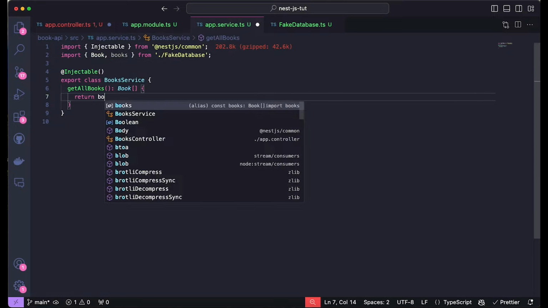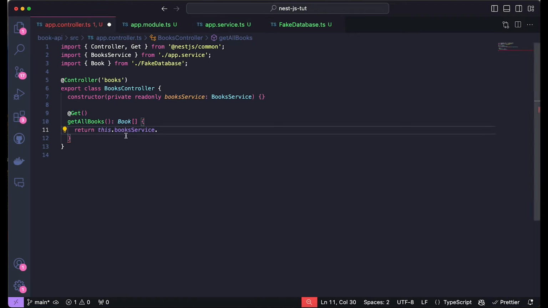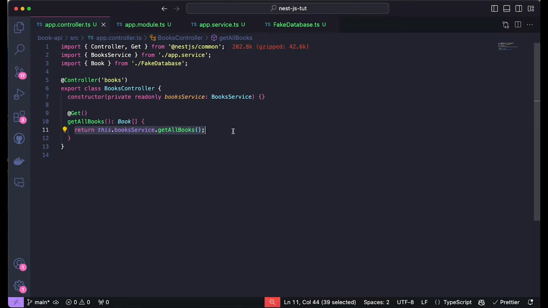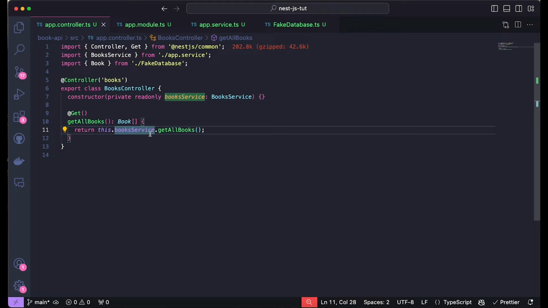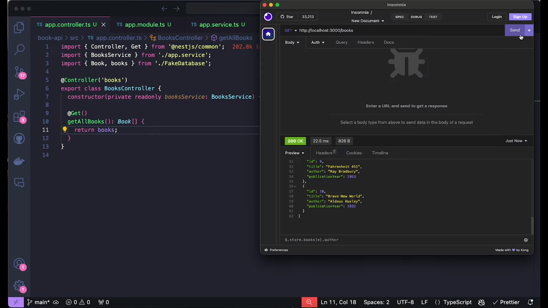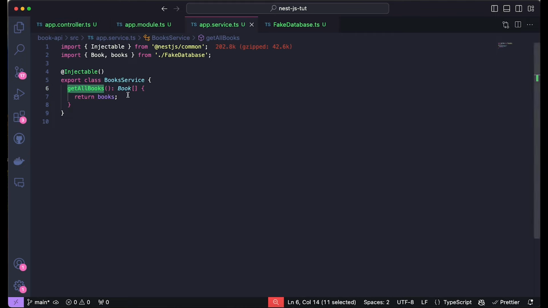So I'll return books. And since we're returning this on the getAllBooks function of our service, and we're getting that inside of our controller by now saying getAllBooks over here, we are returning from this controller the correct data. You should see that now if I make this request, we get back the list of all the books. Now, you might be thinking, why didn't we just return books over here? Right? We could have easily done this. It causes the same thing. We're literally just creating extra functions for the same purpose.